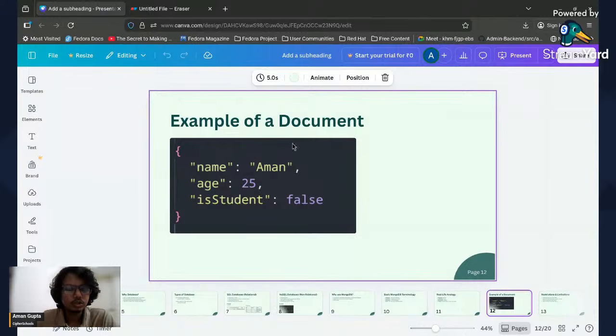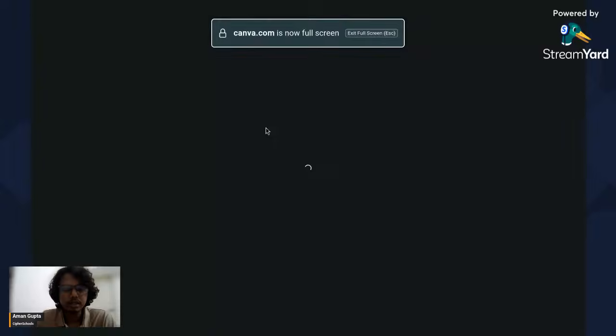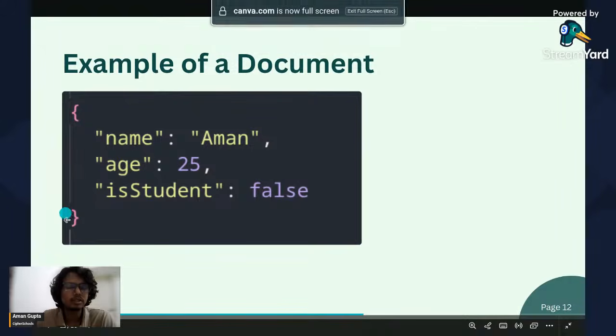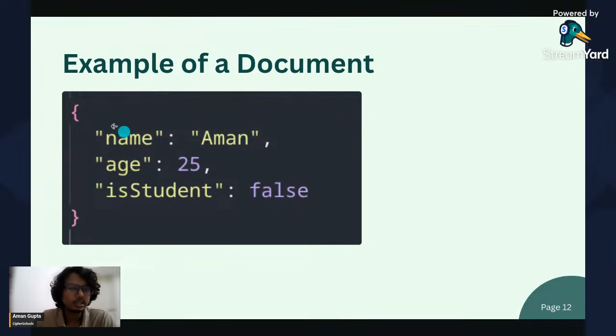So this is how your document would look. The last level, or the second last level, basically, this is how your document would look. Let's say it is a document for a user called Aman. We have name Aman. His age is 25. Student is false. You can have much more data. You can have email, password and so on. So this is what a document is.